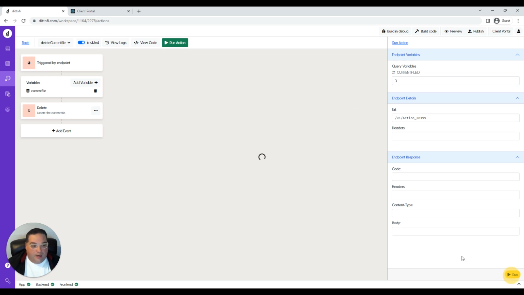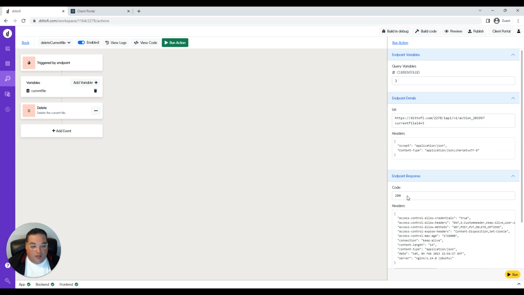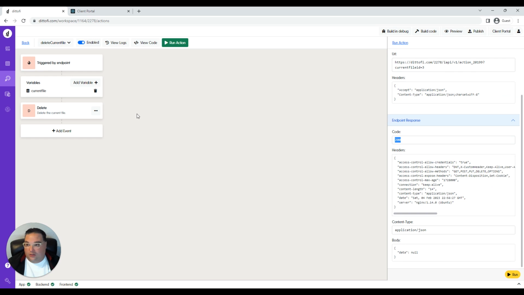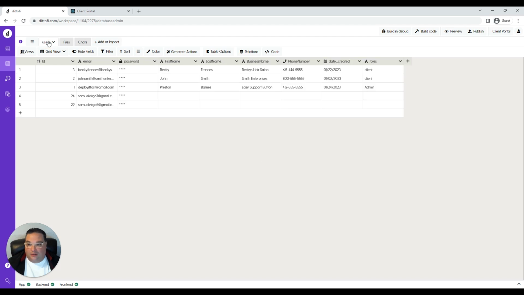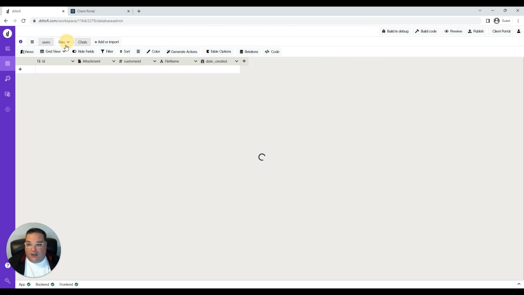And then let's go ahead and run that action. Now we do get a 200 response code, and that looks good. And if we go back to our file it may look like it's still there, but let's go ahead and click over to the users and then click back to files, and you can see that that's actually gone. So you just have to refresh that information from that database. And that looks like our backend action's done.